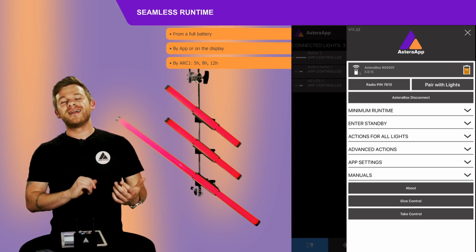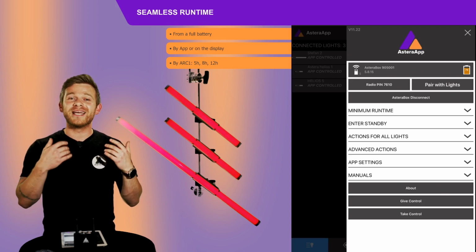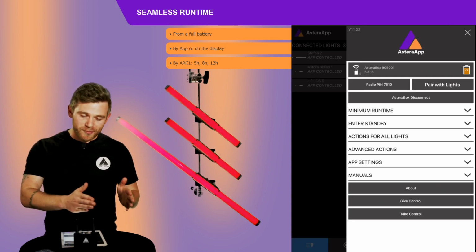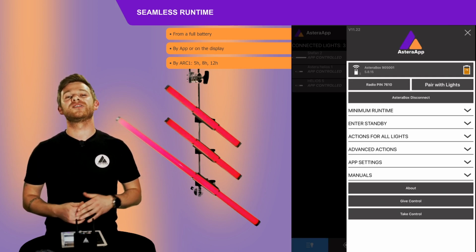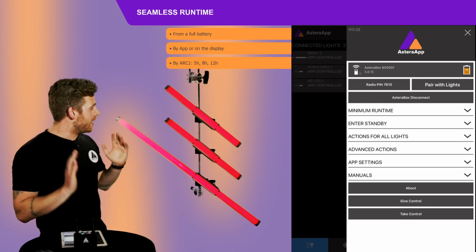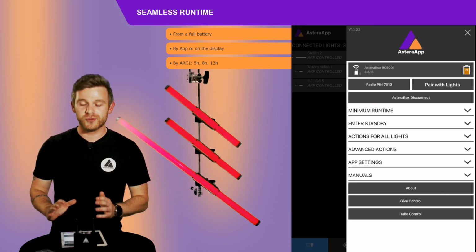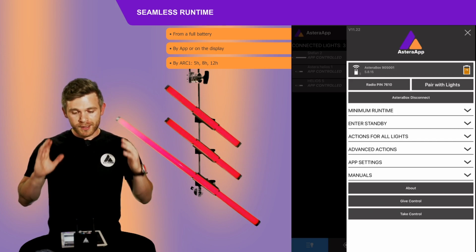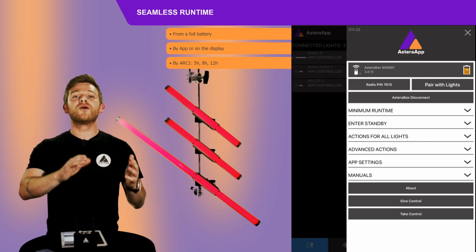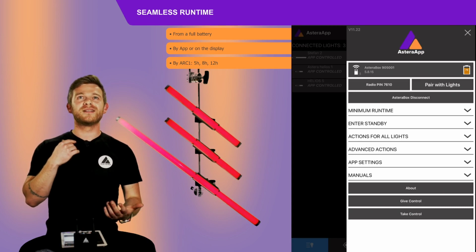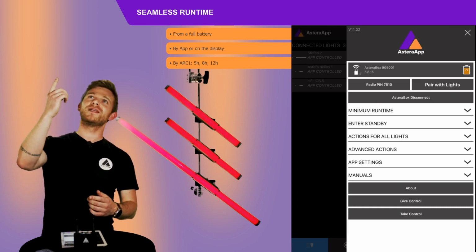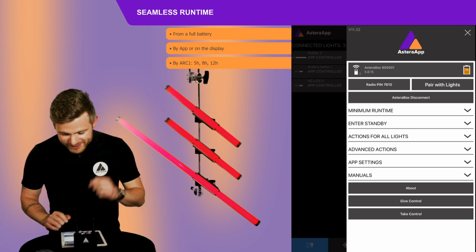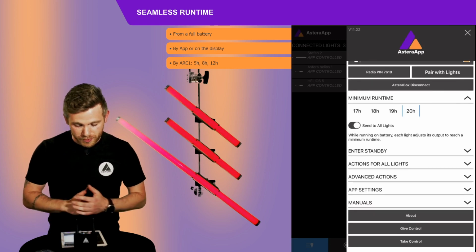Talking about battery lights, it's also very important to know how long they actually run from, for instance, a 100% charged light. Actually, there is a little feature I'm coming to just now, which is called the minimum runtime or seamless runtime, because we don't want people wondering, if we dim it down to 30%, will it then run for 4 hours? With the seamless runtime, let us try to open it here.